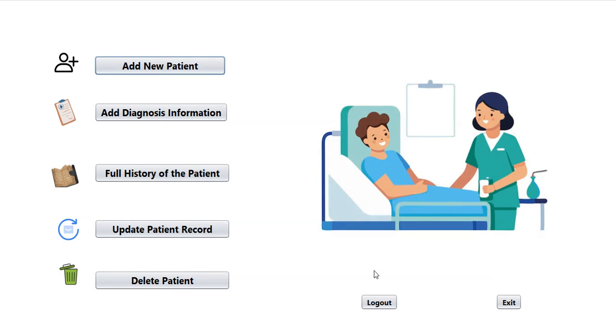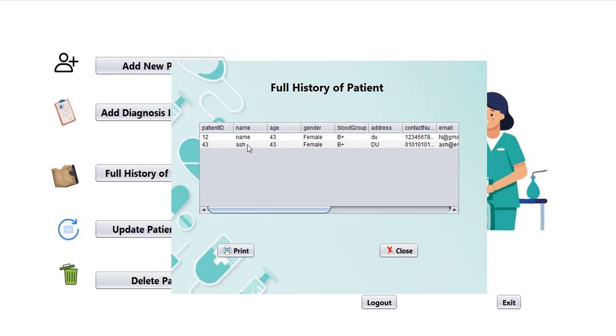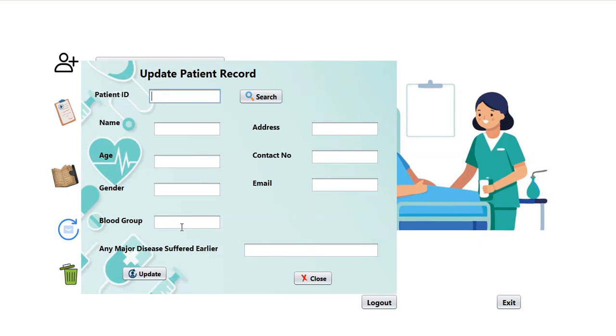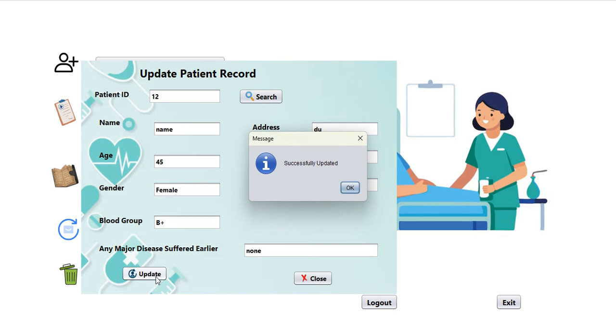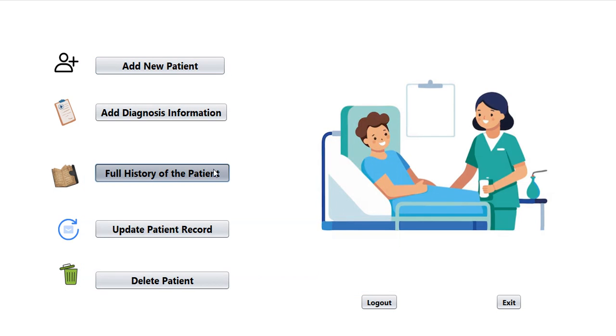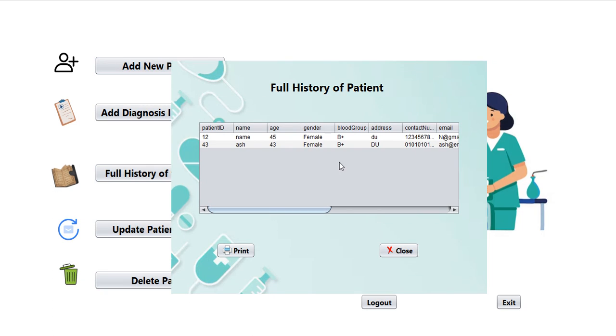If we try to see the full history of the patient, we'll see that the new patient ID has been added here, and all the necessary information has also been updated here along with the previous patients we have added. If we want, we can print the history of the patient using this button. But before that, let me update the patient record. We'll search with the patient ID, and the information will appear here. Let us change something. Let us change the age of the patient and click on update, and this information will be successfully updated. If we close this and go to the full history of the patient, we will see that the age of the patient has been updated.